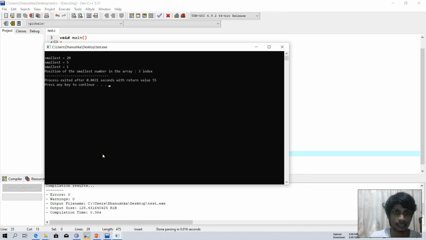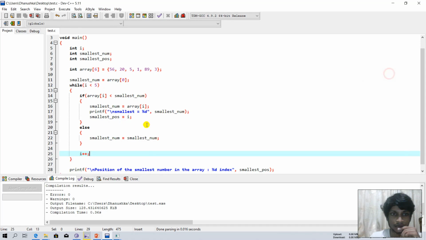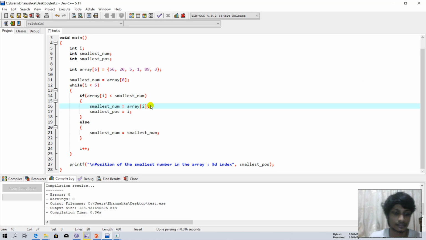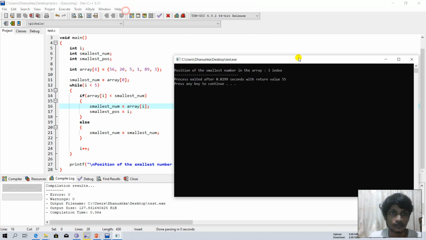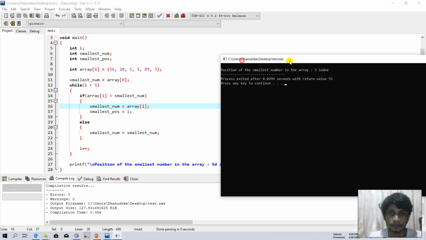Let's compile it and run it again. So now it's saying the smallest value of the array exists at the third index, which is correct. So now I'm not going to use this line because this is not what we are seeking for. We are only seeking for the position of the smallest value. So it's saying now the smallest number in the array exists at the third index.